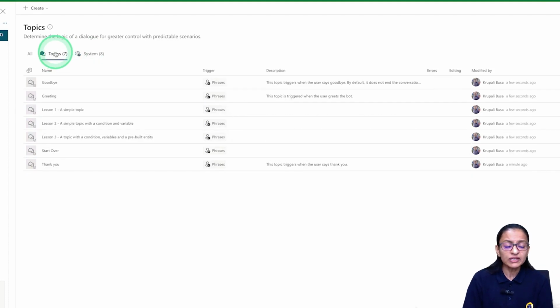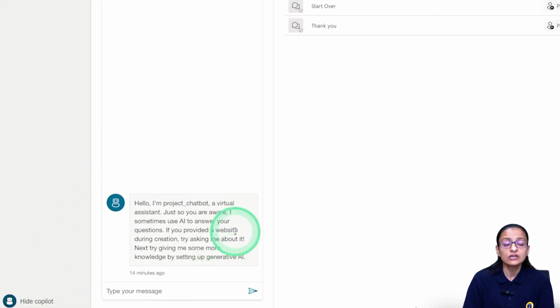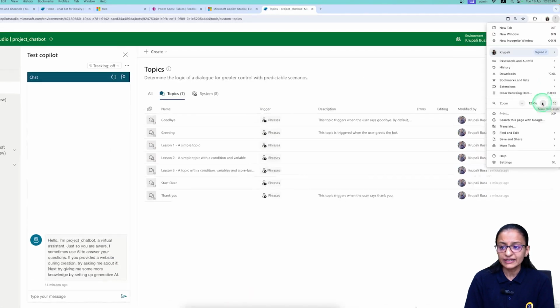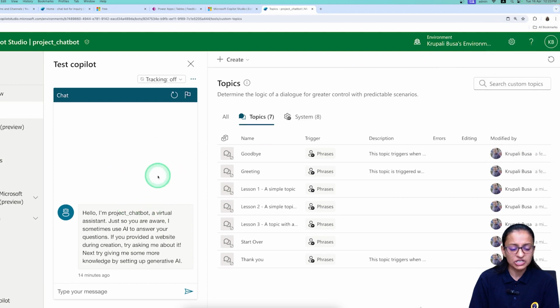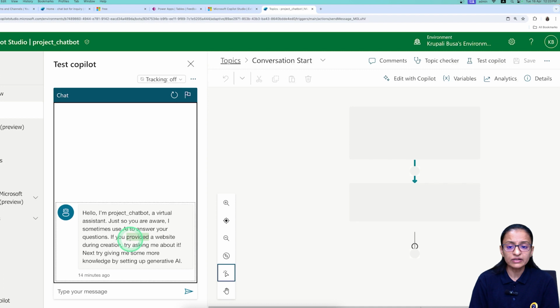Before we go ahead, let's focus on the default message you will get when you run your copilot. Let me zoom in a little bit. Here is the default message that you will get: Hello, I am project_chatbot. This is the name of the chatbot, and it says that I am a virtual assistant agent, along with a lot of other information. If you want to edit this message, double click on it.